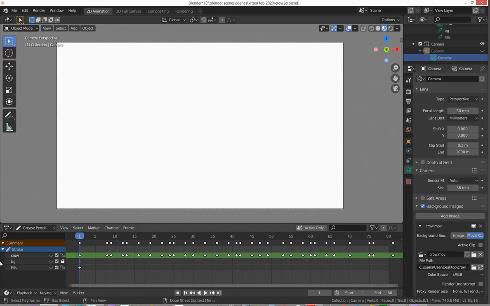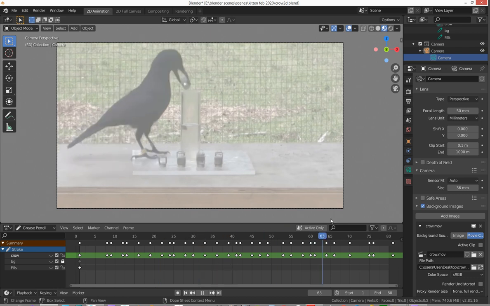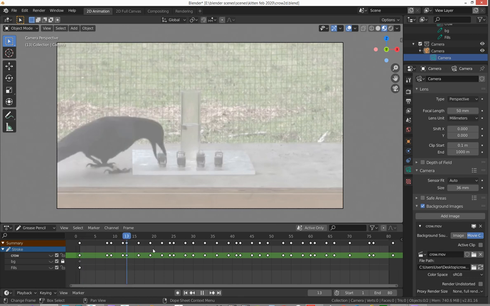And when you've selected it, you can go and turn it on. So to turn it on, you need to turn the camera on. Clickety splash. There we go. We now have an animated piece of video in the background of a crow.